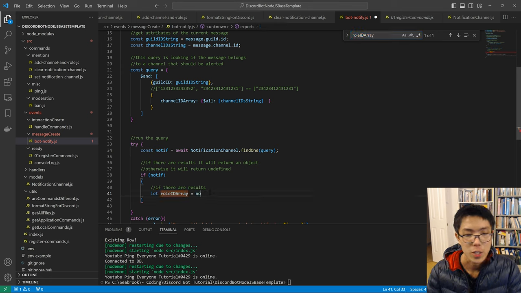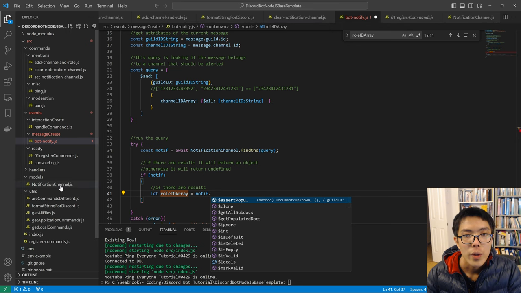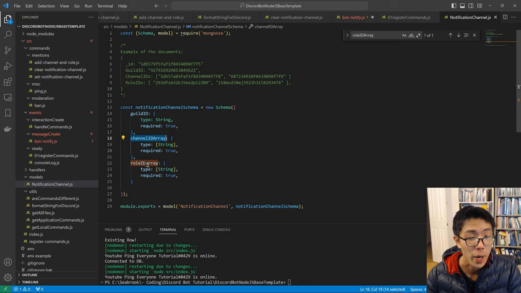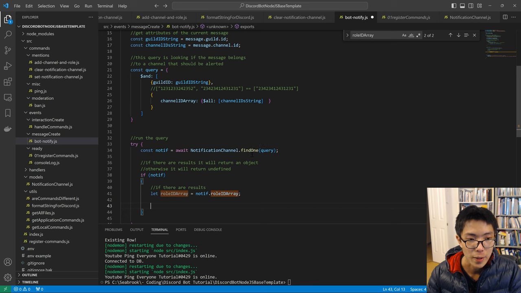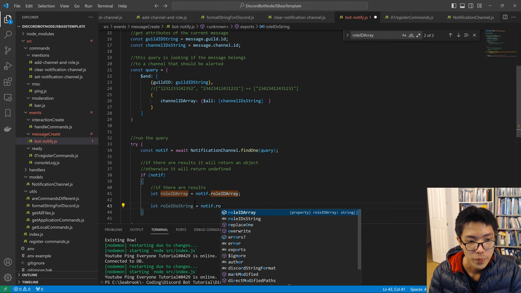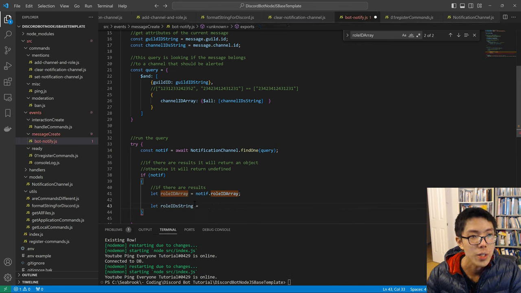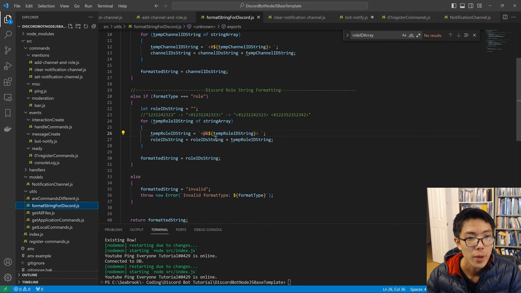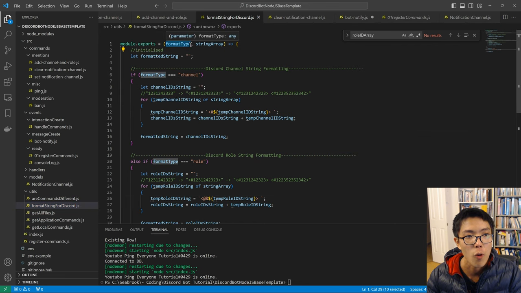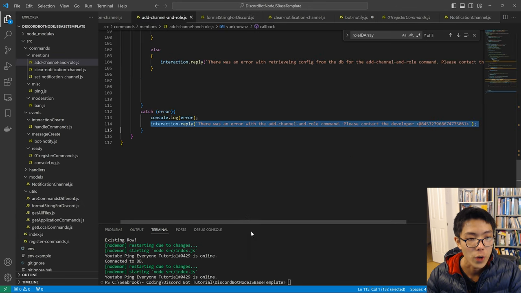And I'm just going to go notif dot. So this one is role ID array, right? So that's exactly what I need to reference here, like that, notif dot role ID array. So it's retrieving this value from this find one command. And now we are going to use the role ID string. Remember that function that we just created earlier for our convenience is this here. So let me remind you again, this Discord string format. If I look at format string for Discord, what arguments do I need to put in for this to work? I need to put in a format type and a string array. Okay, so we've got that string array.